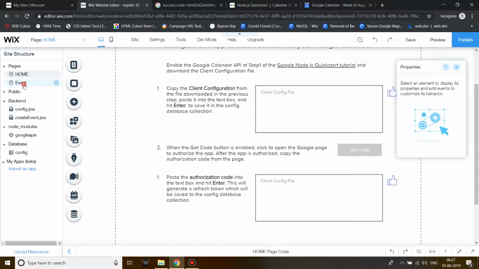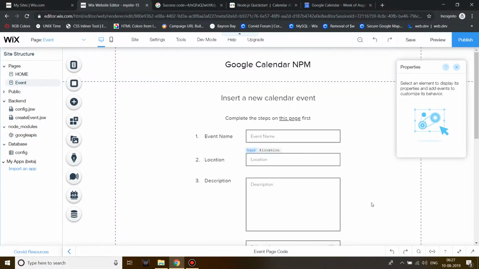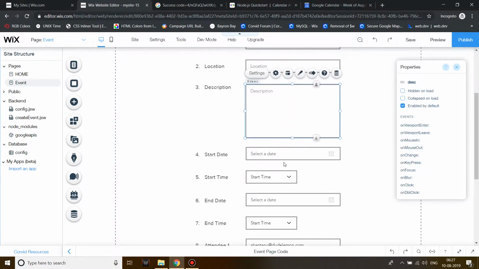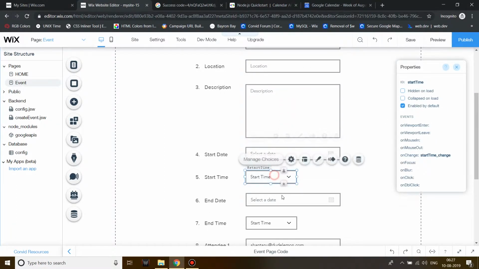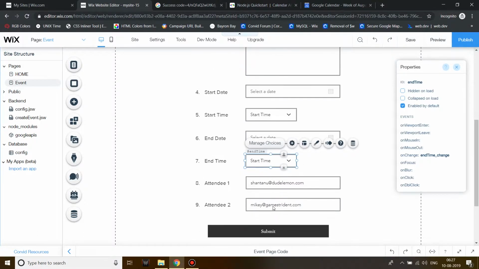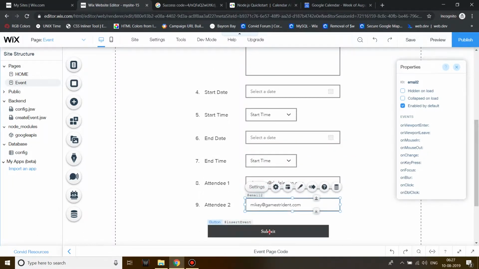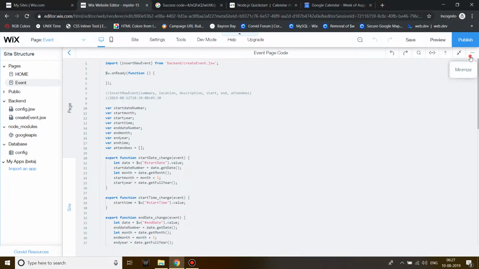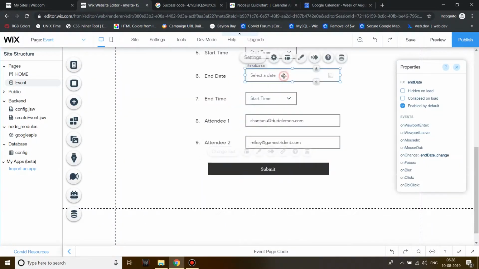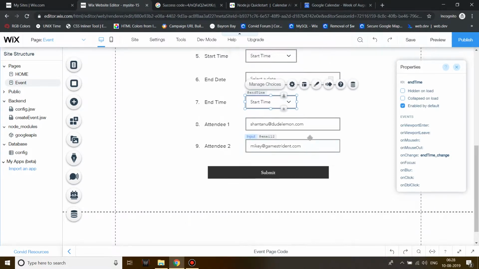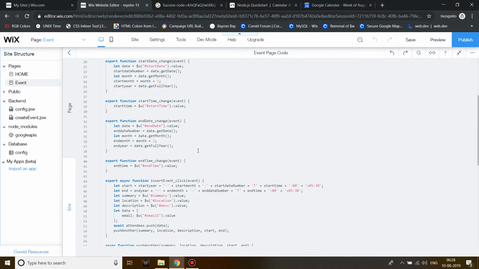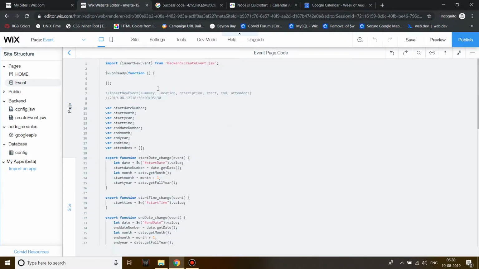Go back to the editor. Now hover over the event page. Again, the event page, you need to set up the user input elements and name them as I have on my page, and create the on-click event handlers and on-change handlers for which it is shown, and the rest you can just copy paste this entire thing.